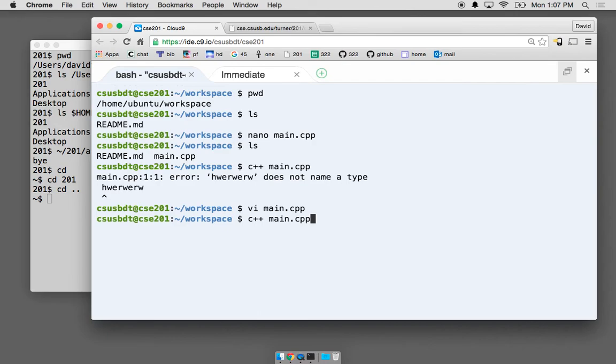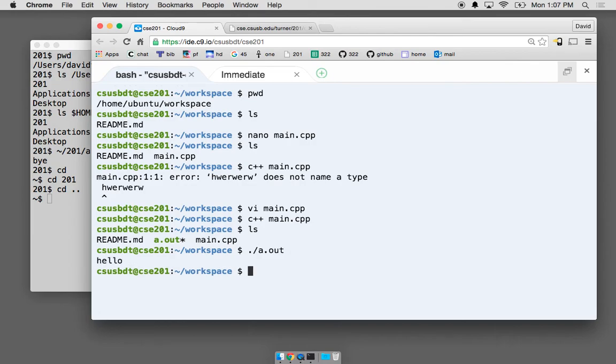Oh, command history is good. Command completion doesn't work, so when I hit tab, I don't get command completion, but the up arrow and down arrow let me scroll through the history of commands that I issued. So that's very good. So I'm going to rerun this command, and that worked. And look, it generated a.out with a star next to it. The star must mean, I don't know what that means. I've never seen that before. Maybe it means it's an executable, I don't know.